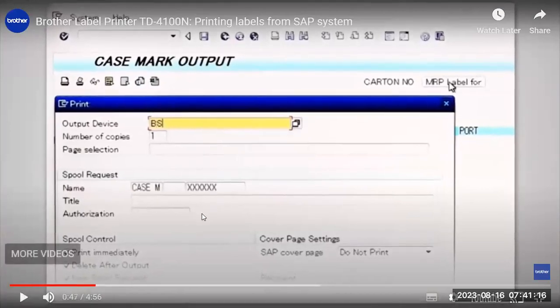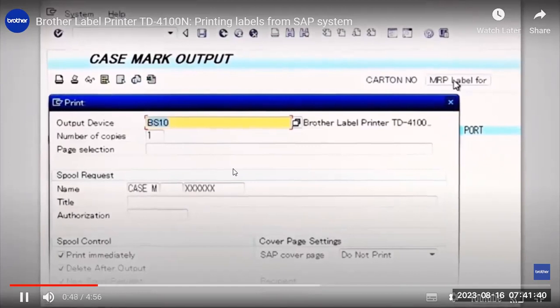See here, same way. Here a case mark output is being done, one of the labels is printing, an MRP label. Same way we got the output screen, right? They are selecting the output device and have given different names. We can put different names, it's not a problem. The only thing is the configuration is important here.